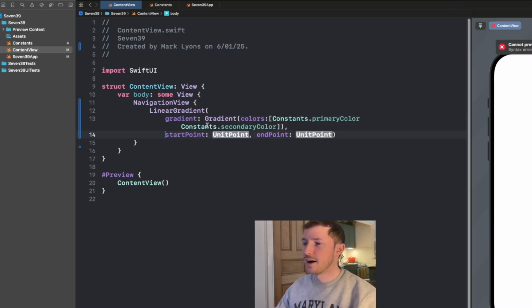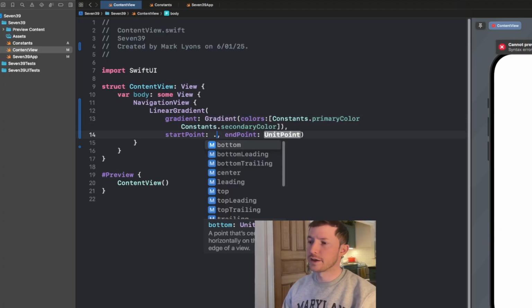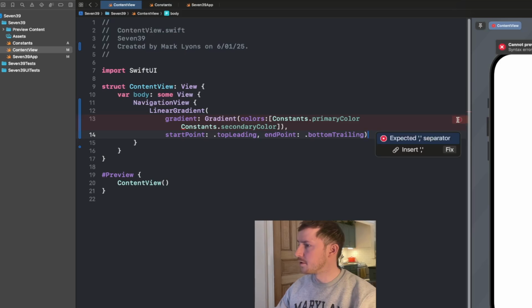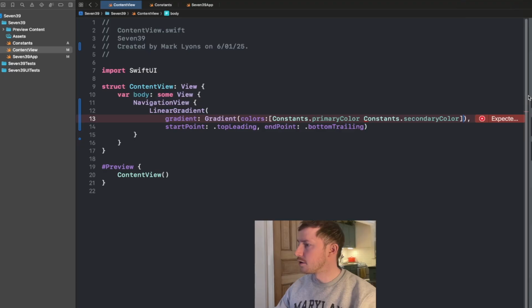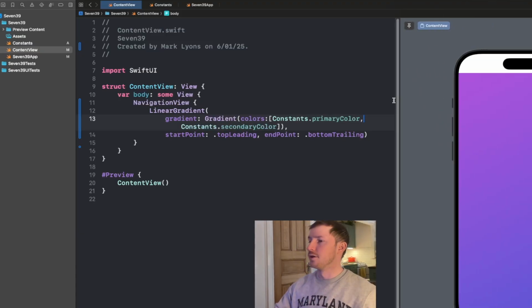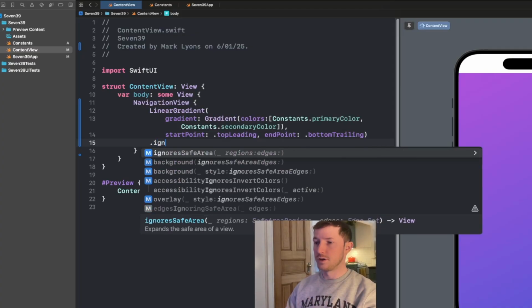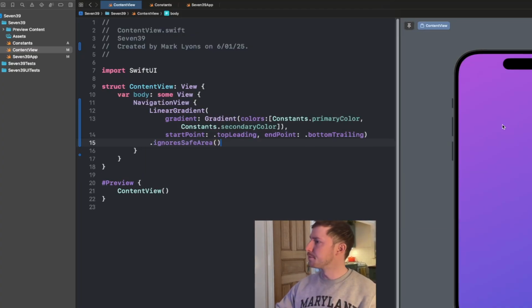We want a start point, and this is just defining the location of it. So the top leading edge, and we want to end it at the bottom trailing. Okay. Why is this bad? Okay, we have angry commas. Oh, simple. Okay. So let's go back to what we have here. And the only thing that we have is it respects the safe area. So if we just do ignoresSafeArea, we should be good.